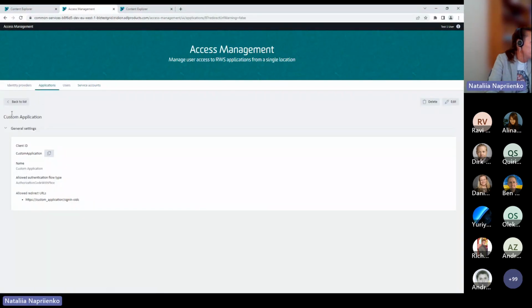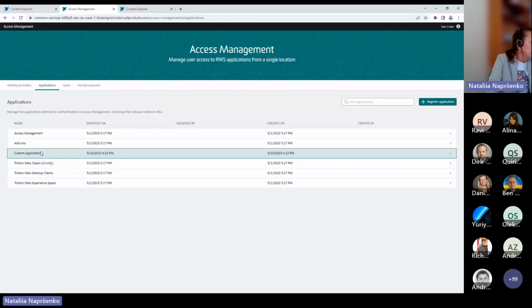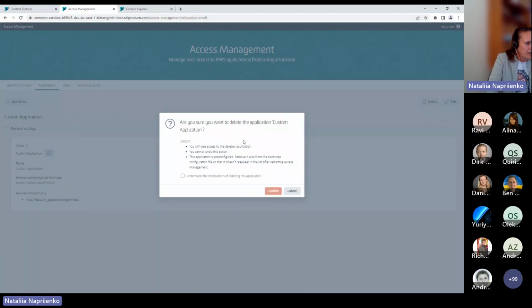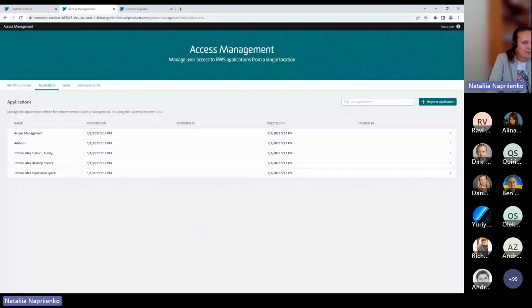If you stop using a custom application, you can also delete it. But here you need to make sure that it's not used. That's why we show you a confirmation checkbox. So that it will be deleted. That was about custom application. So moving on to the next feature.